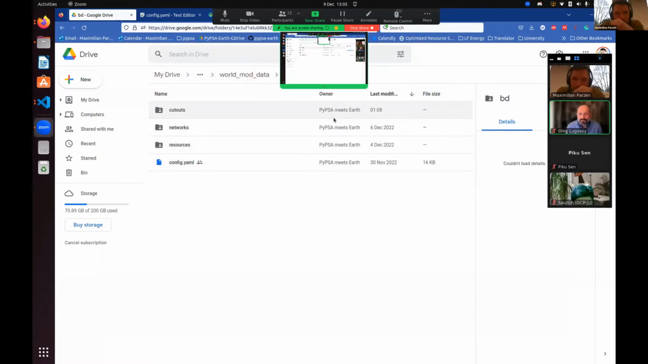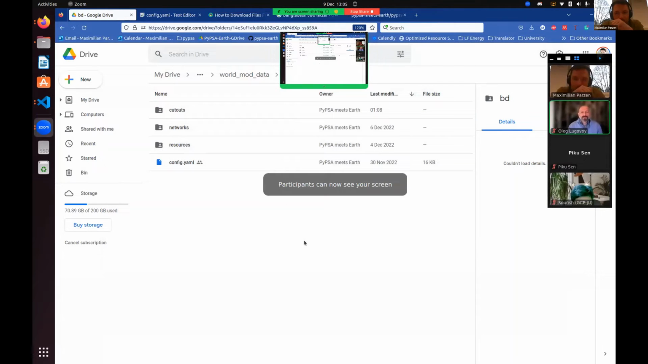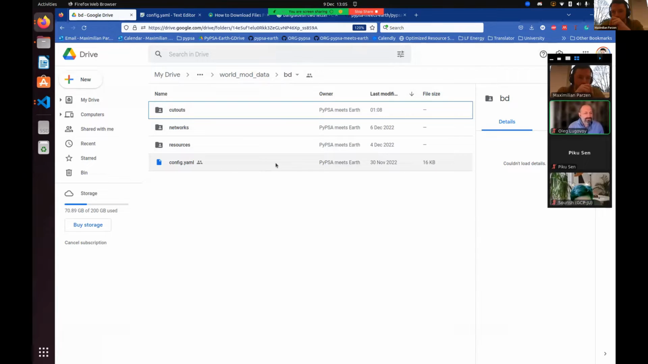Max, you try to share your screen. Yeah. Okay. Can you see Google now? Yes, absolutely. Okay.